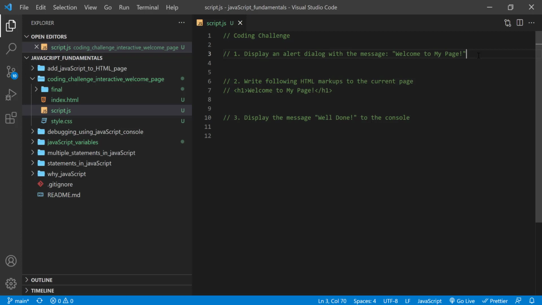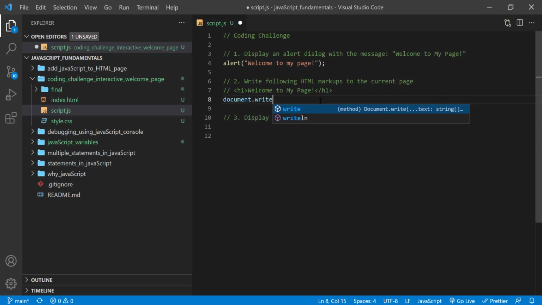To make the interactive welcome page program, I first use the alert command to display an alert dialog with the message, "Welcome to my page." The alert message, as we have learned, should be inside the quotation marks. You can use either single or double quotation marks. I use double quotes. Next, I use the document.write command to write these HTML markups to the current page. Finally, I use the console.log command with the message, "Well done" to display it in the console.